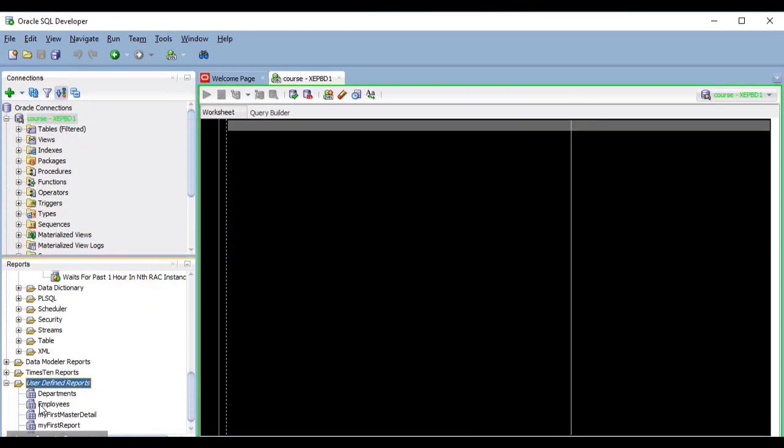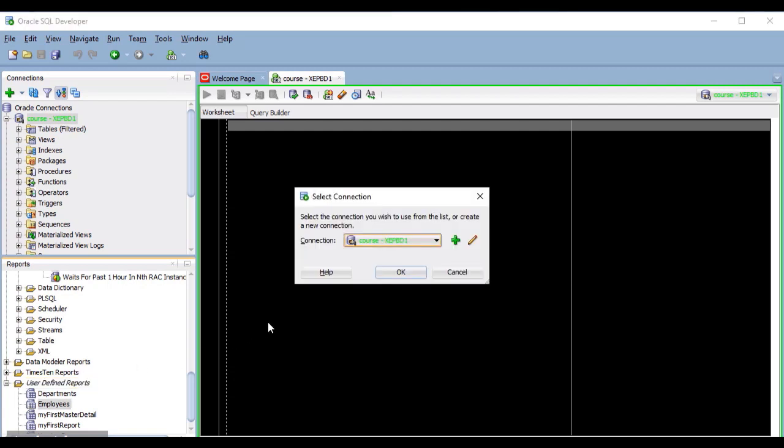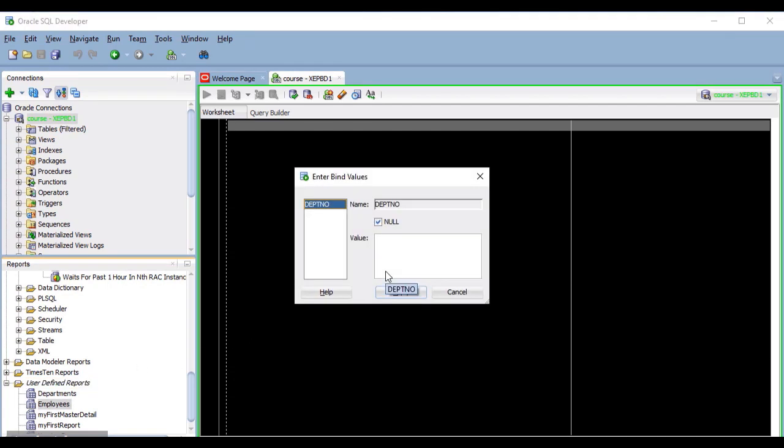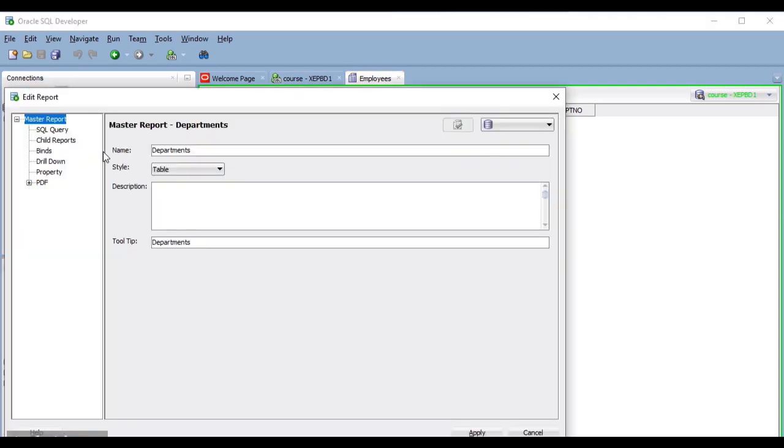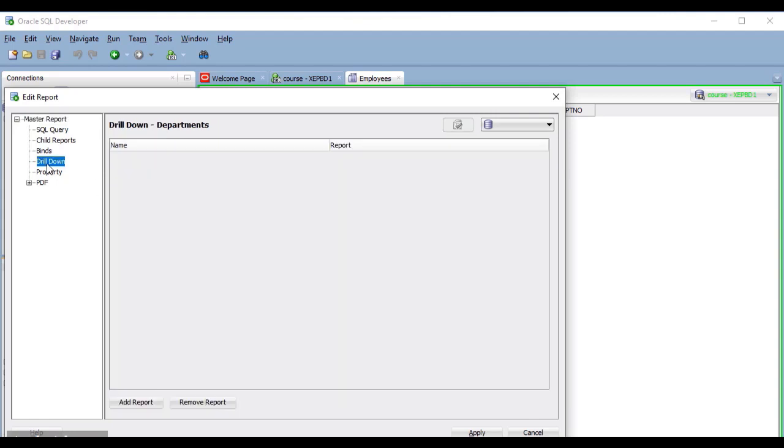Now, since this is an independent report, if I run it, it will ask me for a value for the bind variable, which is perfectly normal. But now, I'm going to add it as a drill down in the department's report, so edit. Now here in the drill down section, I click on Add Report. And here I provide a name.